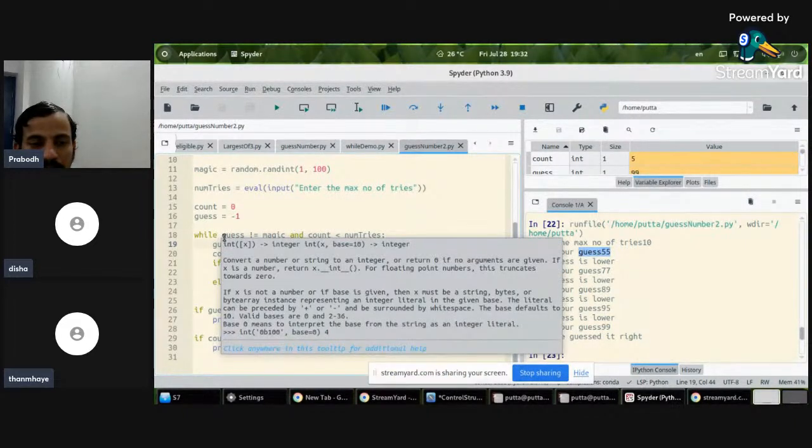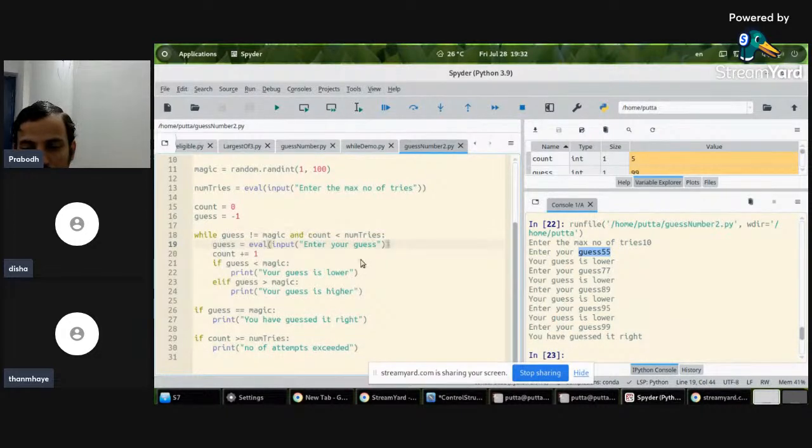When I guessed the value as 99, at that point this condition fails, even though count is only 5, which is less than the 10 that we had set earlier. Because the first condition failed, it comes out of the while loop. Then we check whether guess is equal to magic. Yes, 99 is equal to 99. It displays, you have guessed it right. Count at this point was 5, which is not greater than or equal to number of tries, so the number of attempts exceeded message is not displayed.